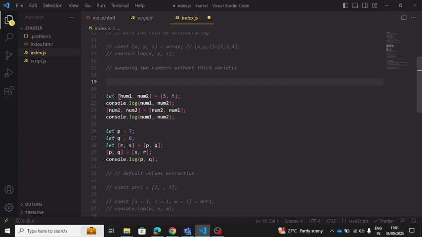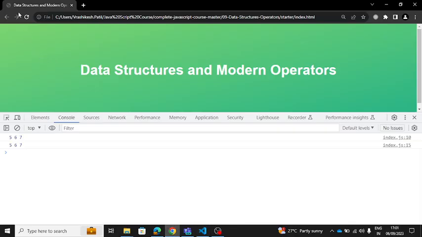Take the numbers directly into an array. So let number1 and number2 is equal to 5, 6, right? I want to swap the 5, 6. Number1 is equal to 5 now and number2 is equal to 6, which you can obviously see here. If I just refresh this, 5, 6 is there.